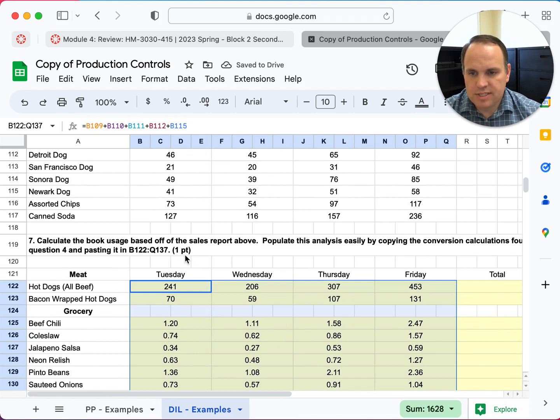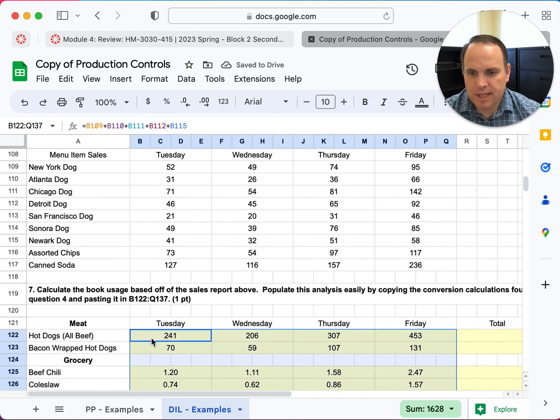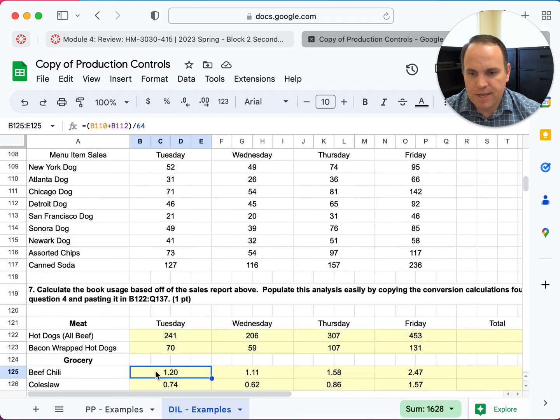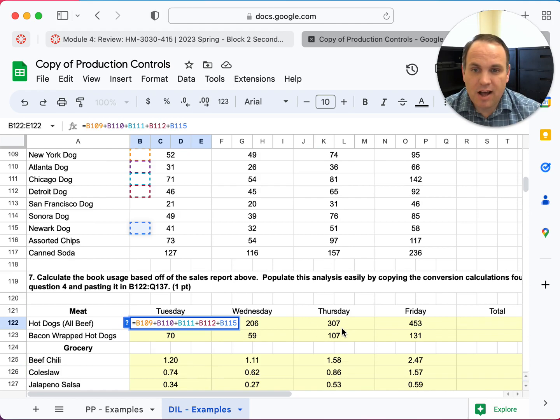So what you'll notice now is because everything was in the same place, we can see like beef chili is used in the Atlanta Dog and the Detroit Dog, okay, and it's taking these items, adding them together just like we did up above on the forecast, but now it's using the actual unit sales. It's dividing it by 64, so this tells us exactly how much chili in this case we should have used, or exactly how many hot dogs we should have used based on our actual sales record, okay?